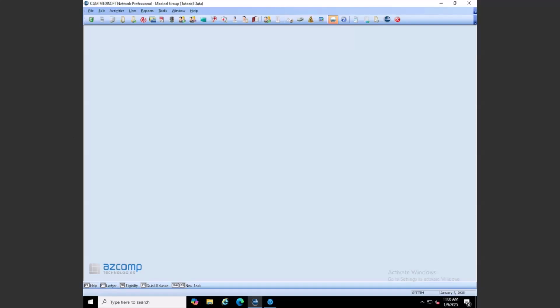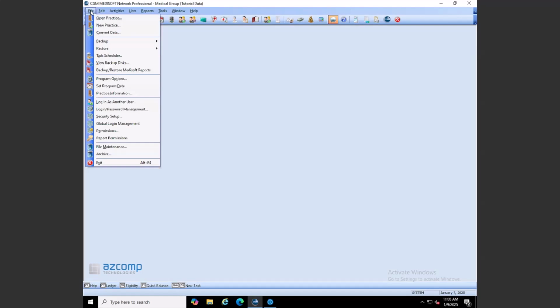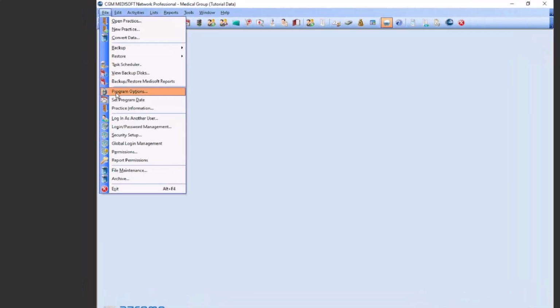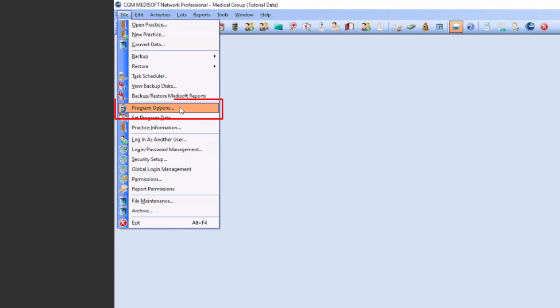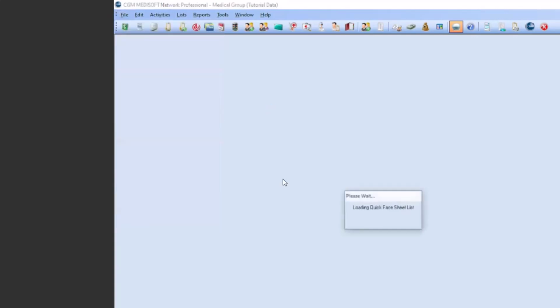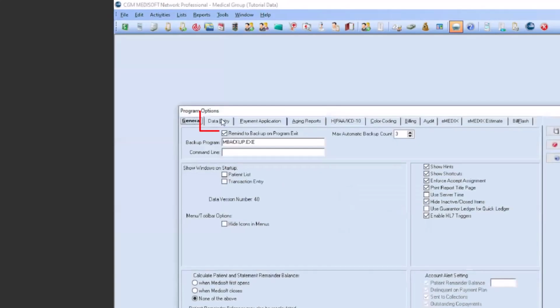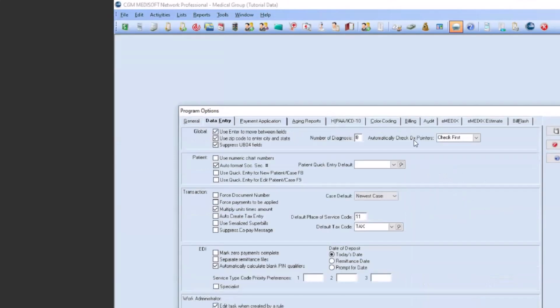The first thing I'm going to show you are the new settings for the diagnosis code pointers. So we're going to go into the File menu in Medisoft, top left corner, and those are going to be located in Program Options. And we'll just wait for that to load. And it's going to be under the Data Entry tab, the second tab under Data Entry.